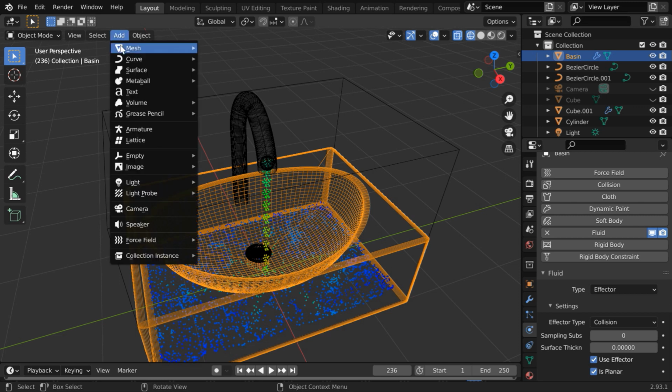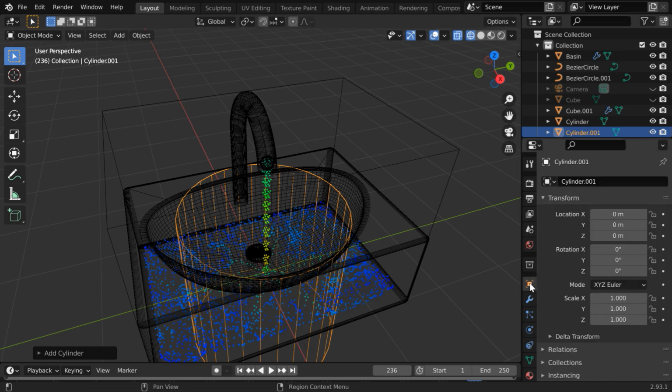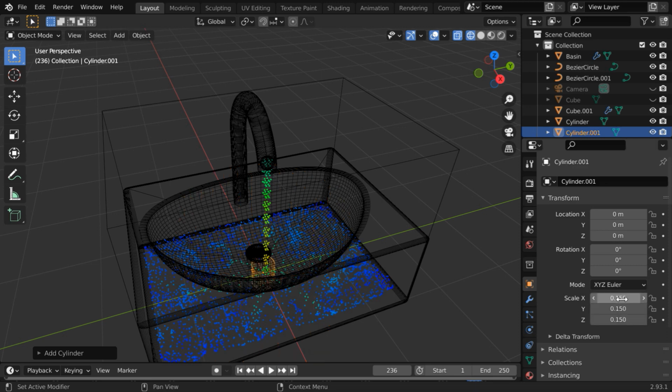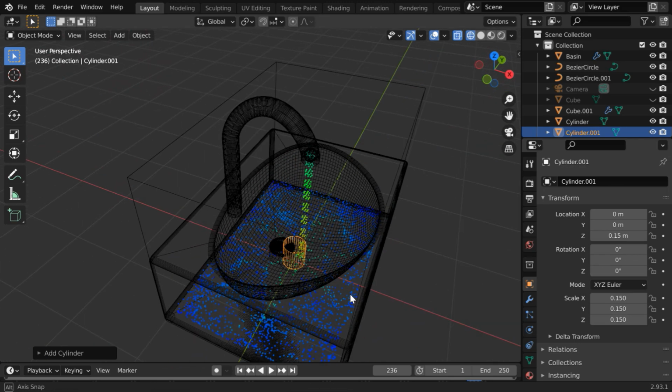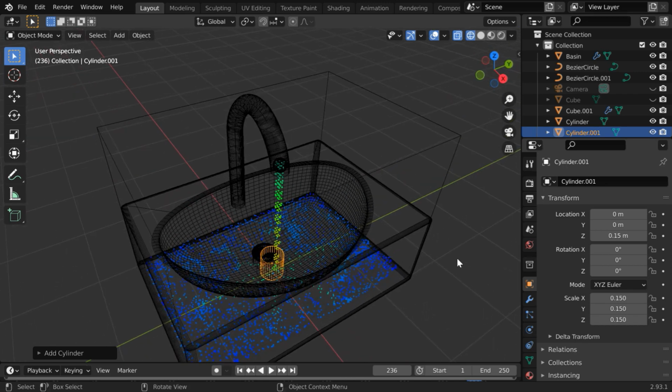So go to the add menu and add one cylinder. We have to resize it and place it here. So go to the object properties and reduce its size factors to 0.15. And we have to also move it upward by the same 0.15 amount. Then, we have to move it towards the left direction to match with the sinkhole position. So, let us change its x location value to minus 0.18.